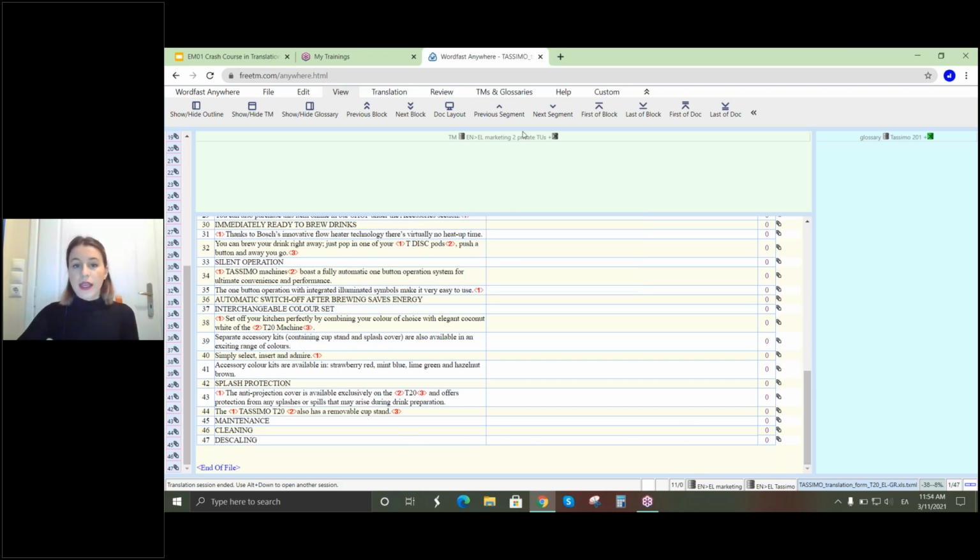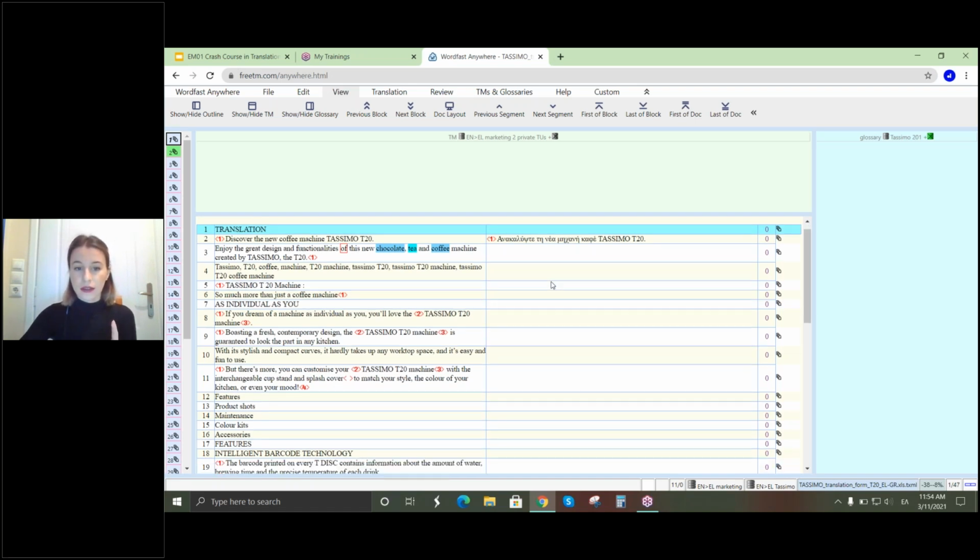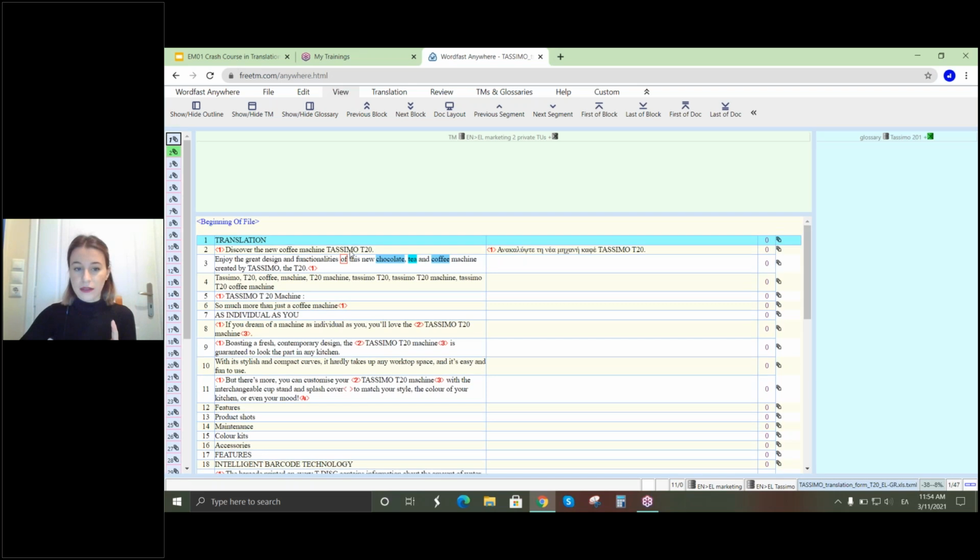All right. And I clicked on first of block, which takes me to the first segment of this block, which here happens to be the first one of the whole document. But that's not always the case, okay? Because you might have, as we said, 100 blocks in one document, which means that you will have 100 of these, exactly this.